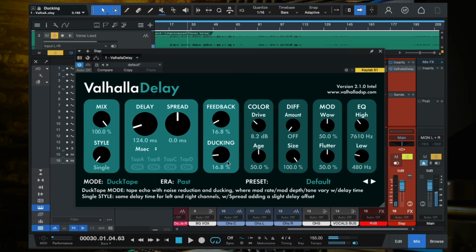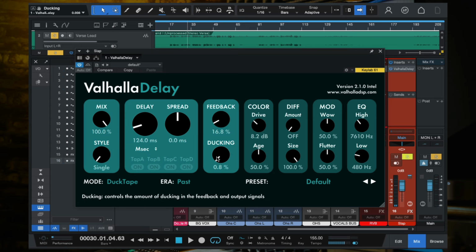You were fine. Yeah, I don't think it's really adding anything, because if I really turn up the ducking, then we lose pretty much all the slap delay anyway. So that's not really giving us anything we need there, but I can still keep it on the duck tape setting. We're not losing anything.